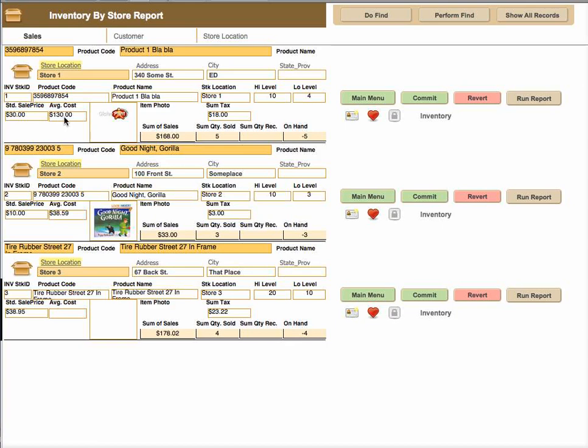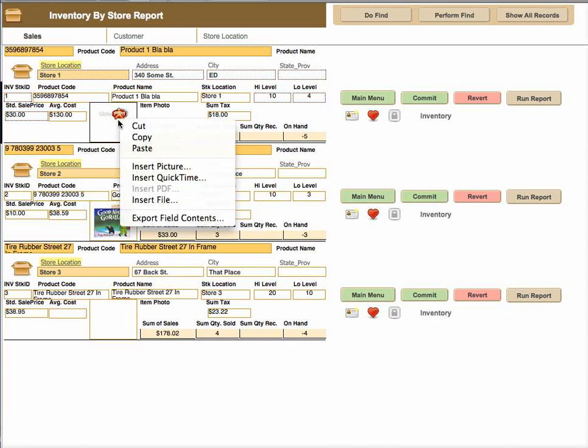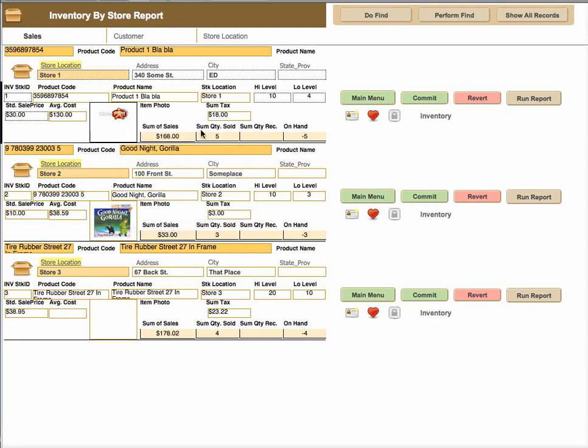You can add a picture to either this screen by saying insert picture, or you can do it in the actual inventory. If you're on the iPad or iPhone, you can still add the image in here by clicking the same thing, and instead of saying insert picture, it'll say insert from library, and that would be the pictures that are in the iPhone or iPad.